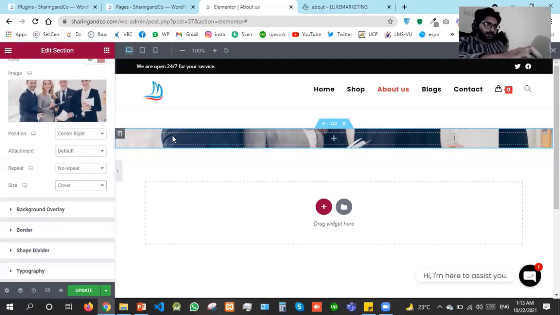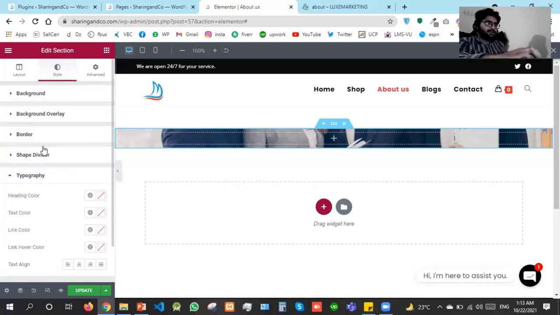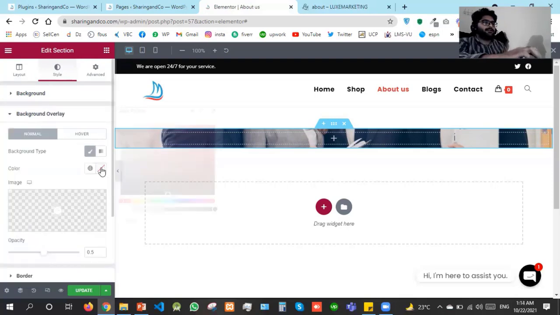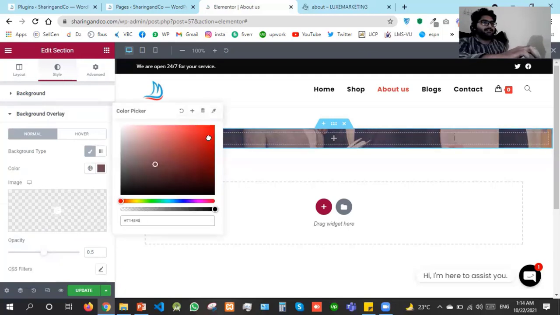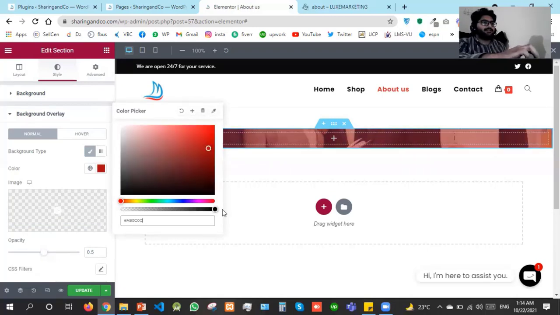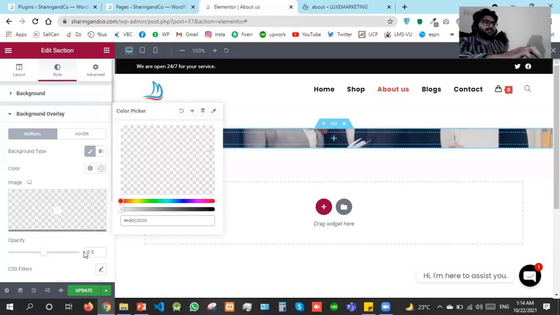If we want to add any overlay effect on it, any color, anything over this image, yes, we can do that. Okay, we are in background overlay. I want to have the overlay image or overlay color. So yes, you'll see we have some overlay color over it. And if I want to remove this, I can just remove the opacity, or I can just remove this color. Okay, so right now I'm just removing this opacity.